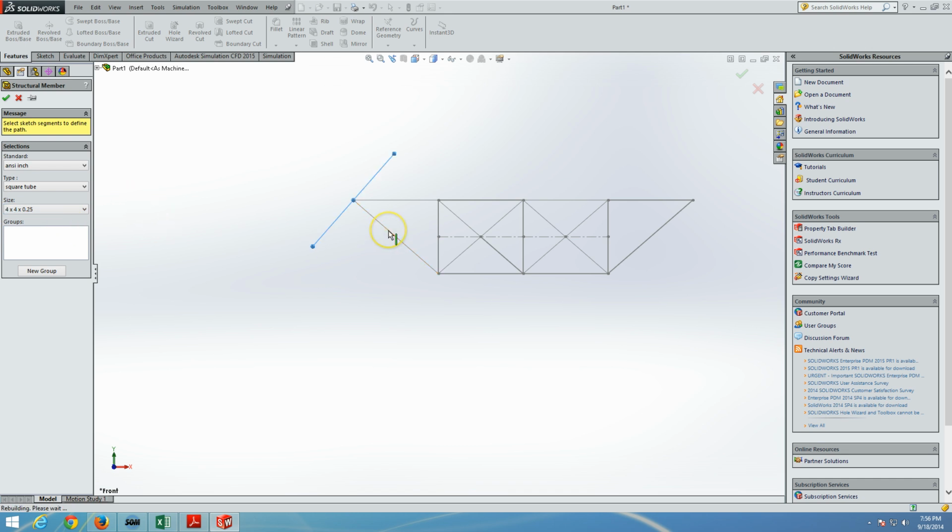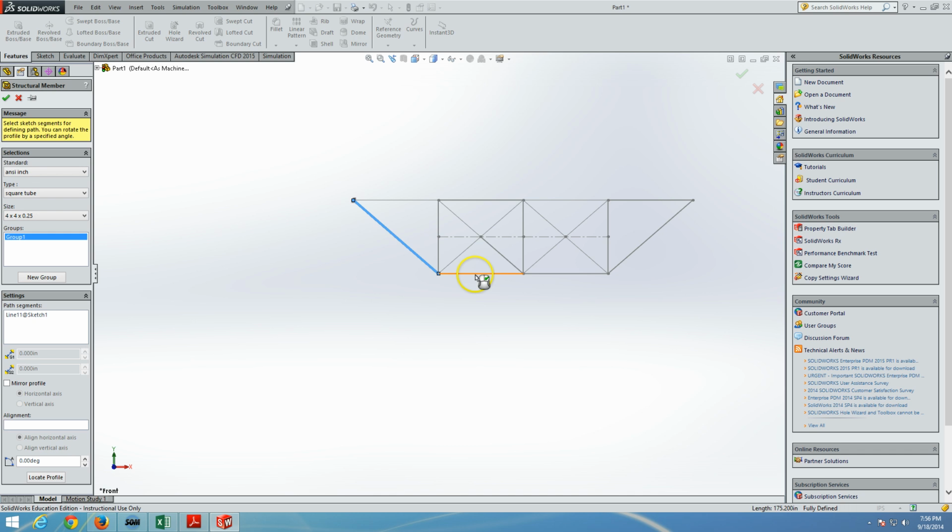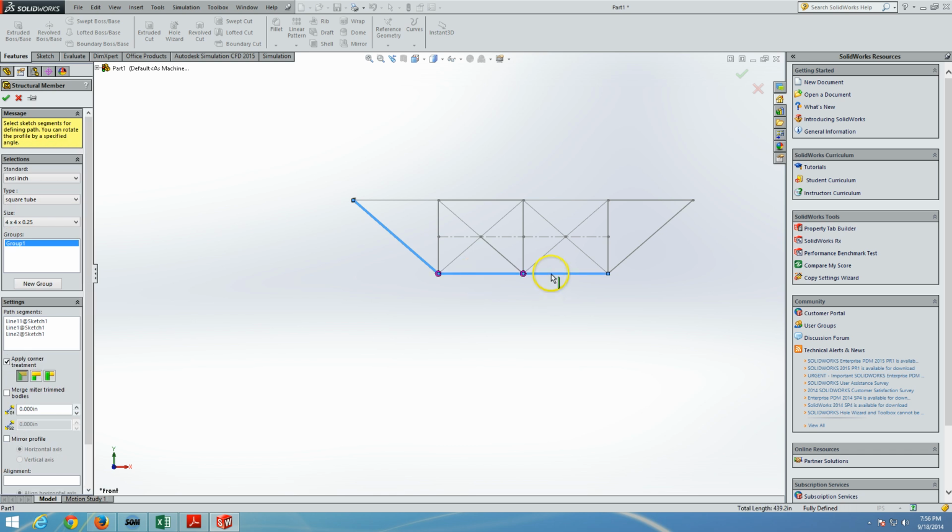And now the first group that we are going to create will be the outside members, and that group will contain all of the outside member frames.